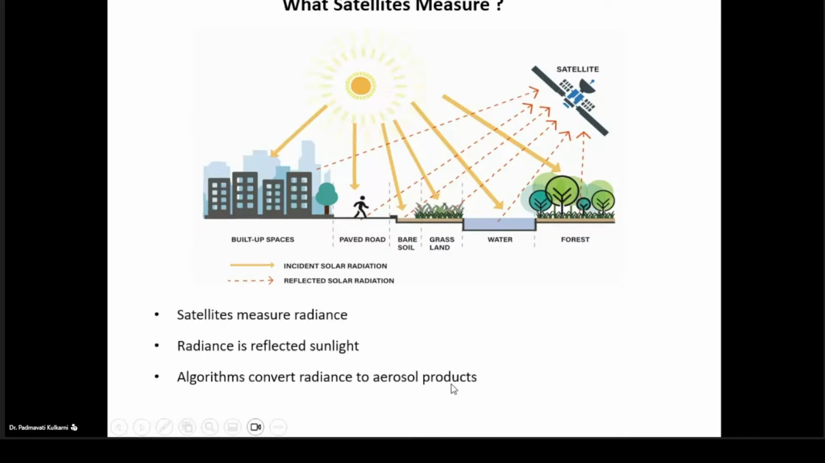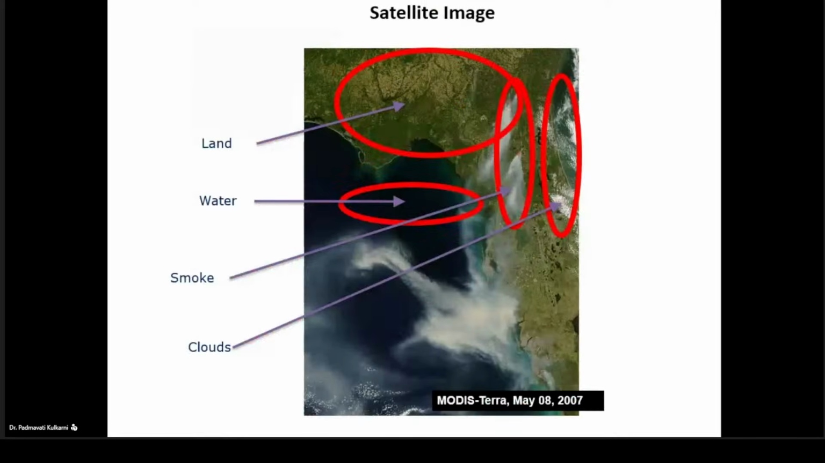It could be aerosol optical depth and other aerosol products. This is how it is measured. Most of you may already know this, but I thought it is good to show one slide on it. Coming to the satellite image, here you can see one satellite image from MODIS Terra, taken in 2007. Just a sample I have kept. This is a true color RGB composite image.